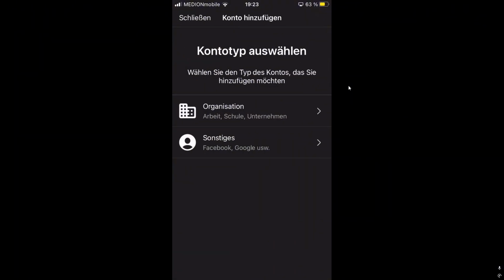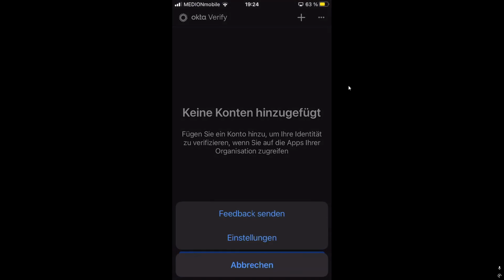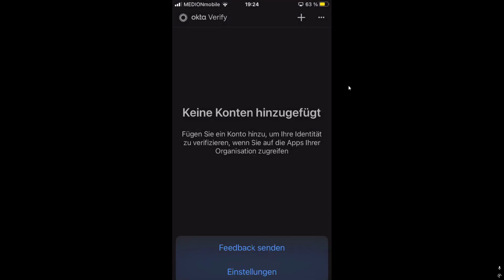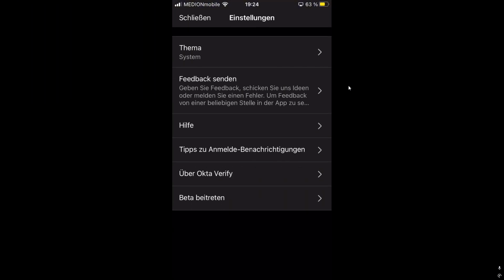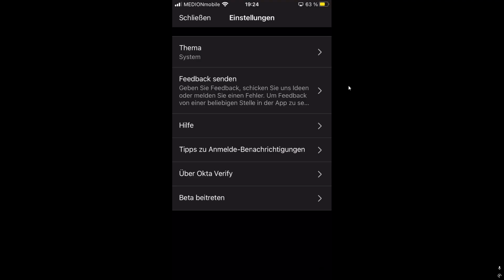To access the settings in the Okta Verify app, tap the three dots in the top right, then tap on Settings. Here you can manage limited options within the app. That's it. Now you know how to use the Okta Verify app.